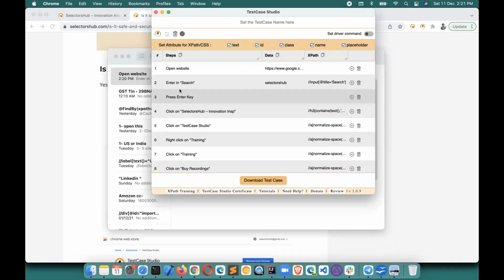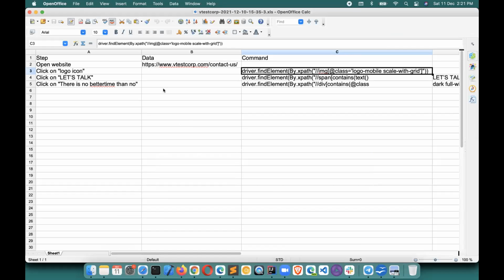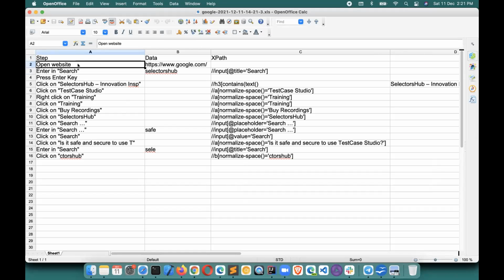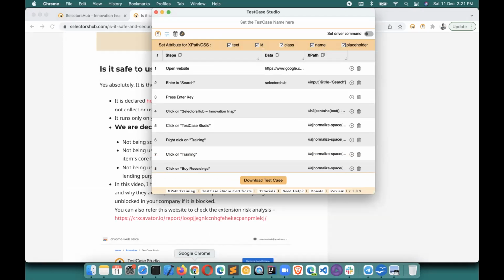You can also download this as a test case. Suppose you were doing your manual test case and you want to get it as a recorded test case, and you want to upload it in your Jira or any management tool. So you got this test case recorded here. You simply upload this xls file as a test case in your test management tool, whatever you are using. So you got the test case.